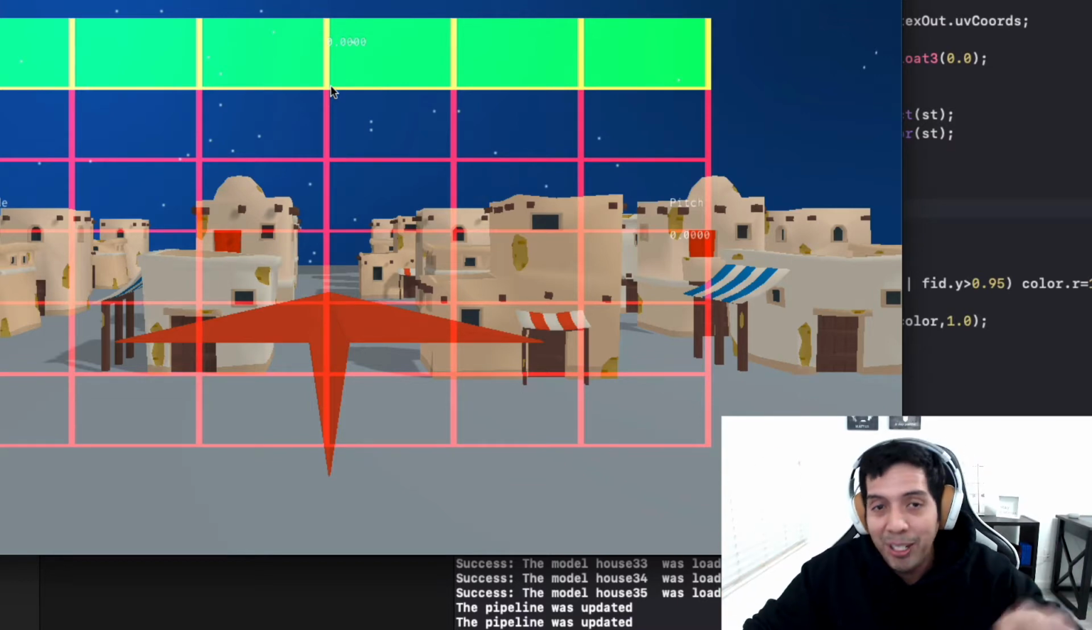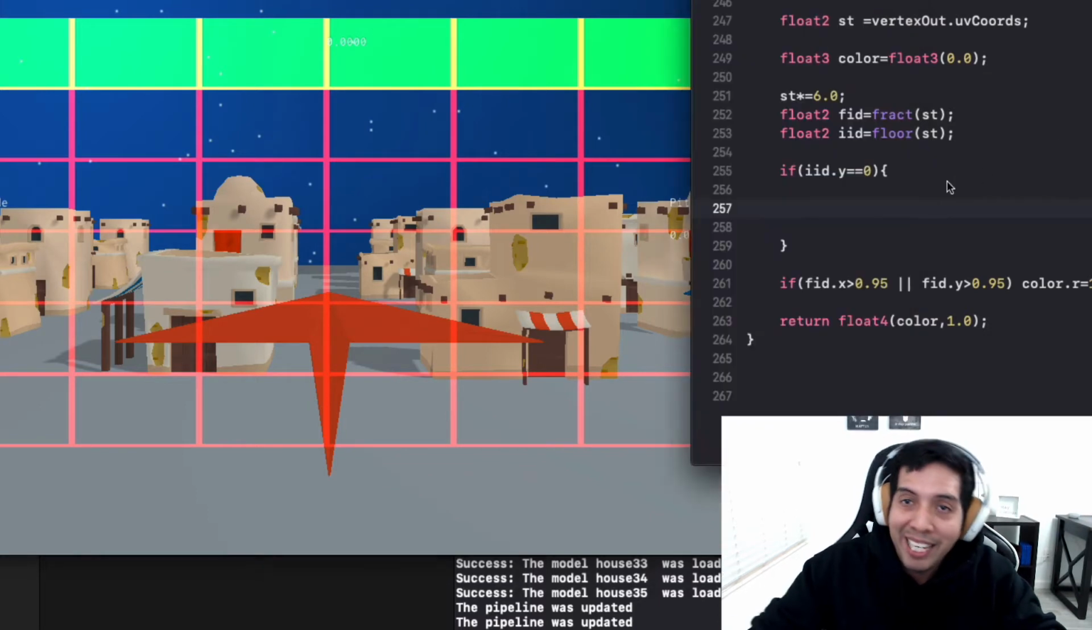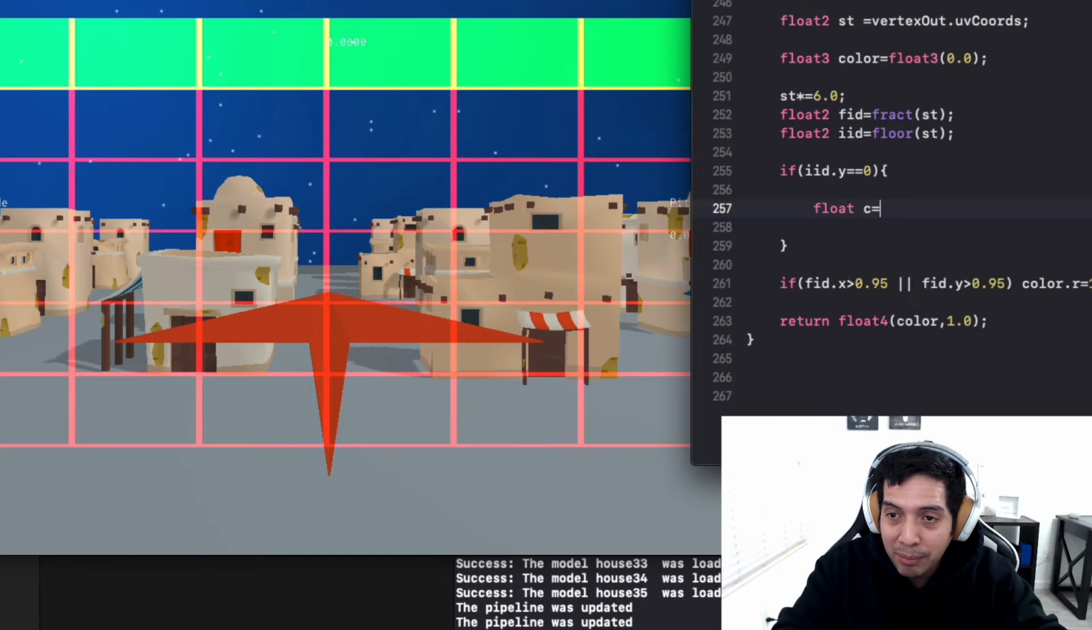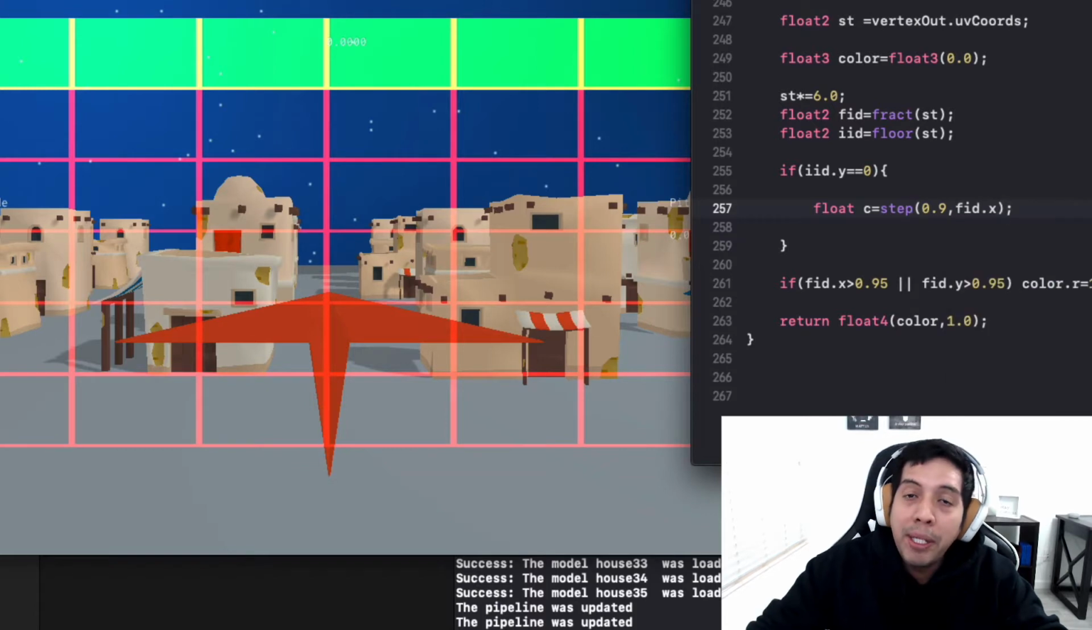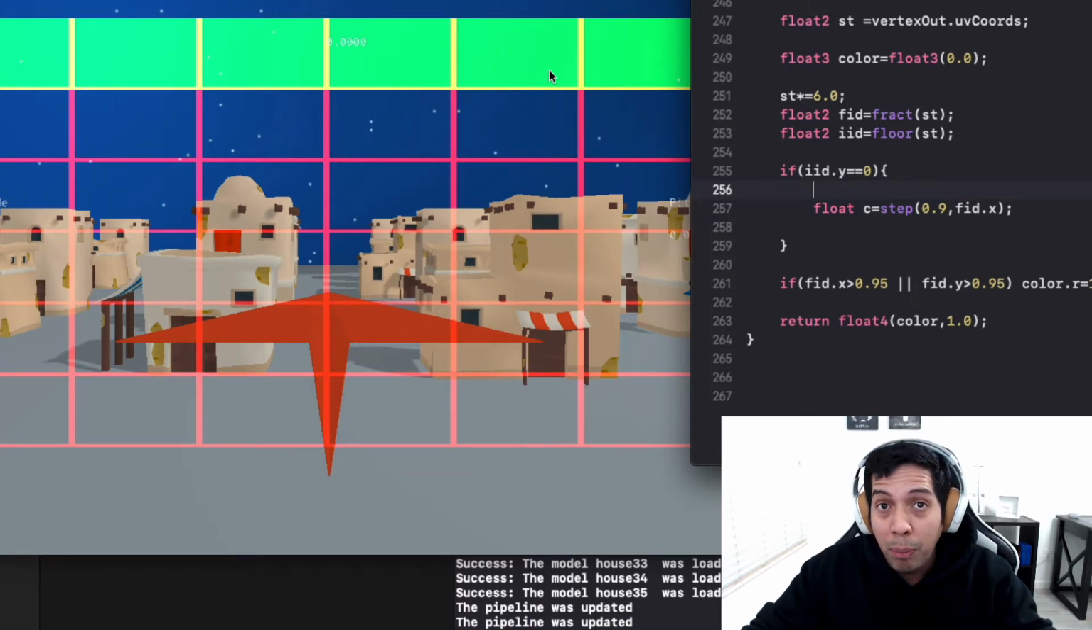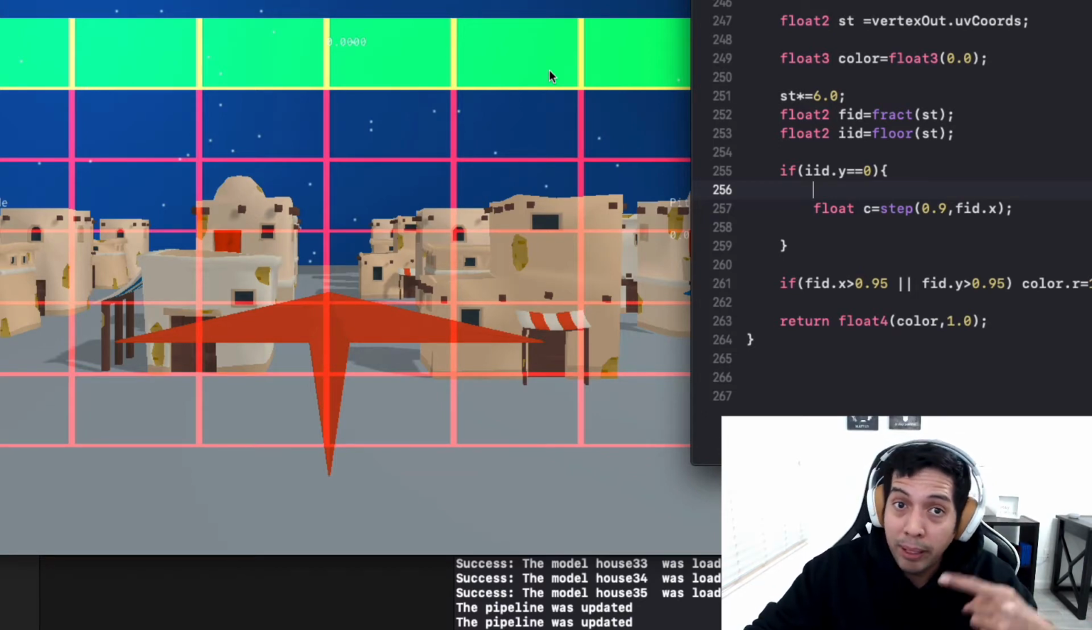I'm sorry, let me go back. So now if I do something like this, hopefully that will clear everything up. Float c, step 0.9 of fid.x. What I'm doing here is saying, for everything that is less than 0.9, make it black, make it clear. For everything else, make it white, or make it 1. That's basically what I'm doing here, and I'm going to show you that.